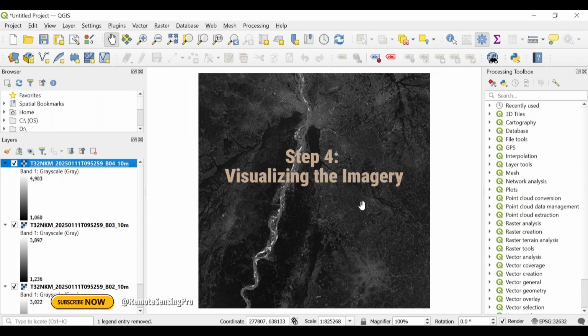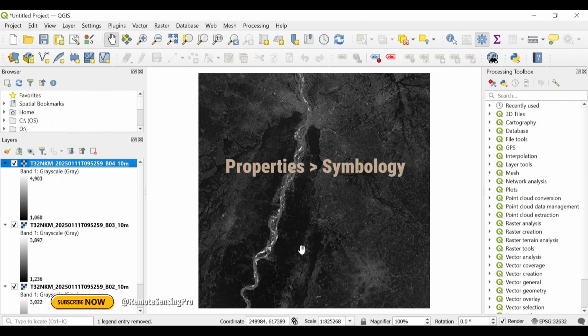Step 4 is visualizing the imagery. Now that these Sentinel-2 bands are imported, let's explore how to visualize them individually. Each file you loaded, for example, band 2, band 3, and band 4, is a single band raster, as you see. So QGIS displays it as grayscale. In grayscale, you can right-click on any band, properties, symbology, under render type, keep it as single band gray, then adjust.